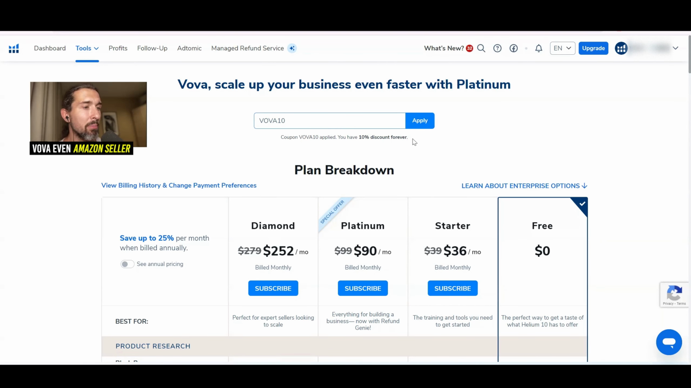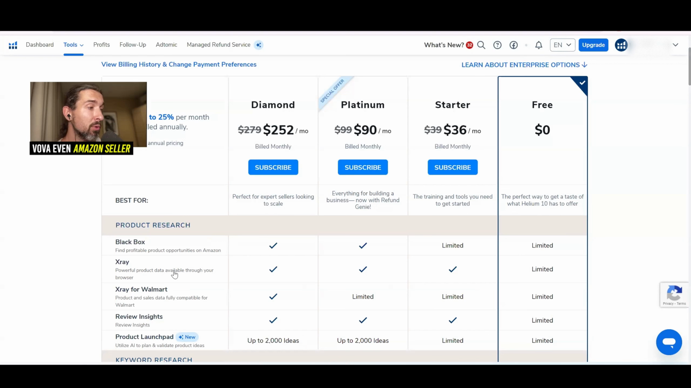And bear in mind, we've been using Helium 10 since 2017 or so in our business. So, with the discount that saves you 10% off every month, long term, you're going to save a lot of money. So the Xray, as you can see here, is the Chrome extension. That's one of the parts of the extension, Xray, but I think with time, in the seller community, Xray is just the name that has gotten connected to the extension. So powerful product data available through your browser, and it's available here with the starter. So you can get it as low as $36 per month.